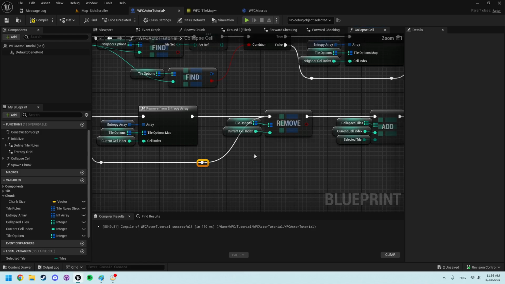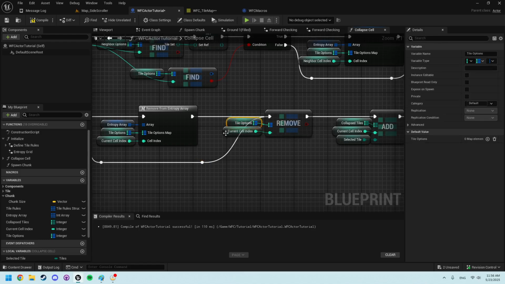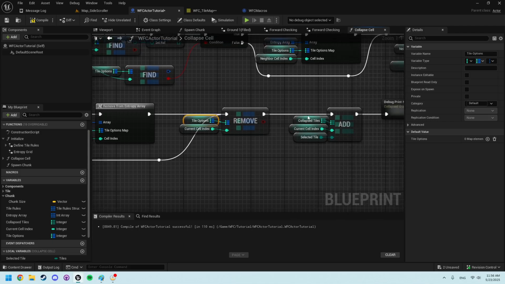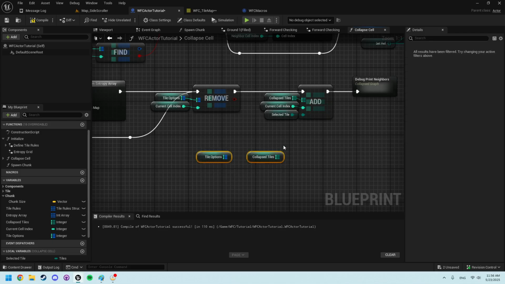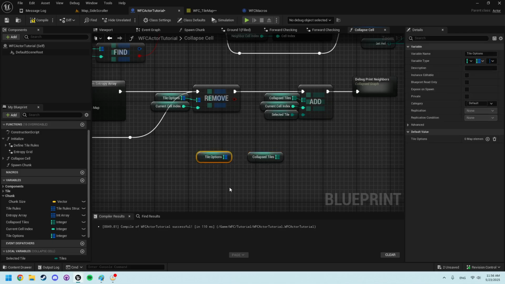And continuing onward, we now need to remove the cell index from tile options, as it is now going to be a collapsed cell. It is not variable. There is not any potential for different options. It has now been collapsed. And remember, I've mentioned a couple times now the difference between these two. These two work together but are very different. Tile options are cells that have not been collapsed, that have multiple options, collapsed tiles are collapsed. They have been determined and given a set value.